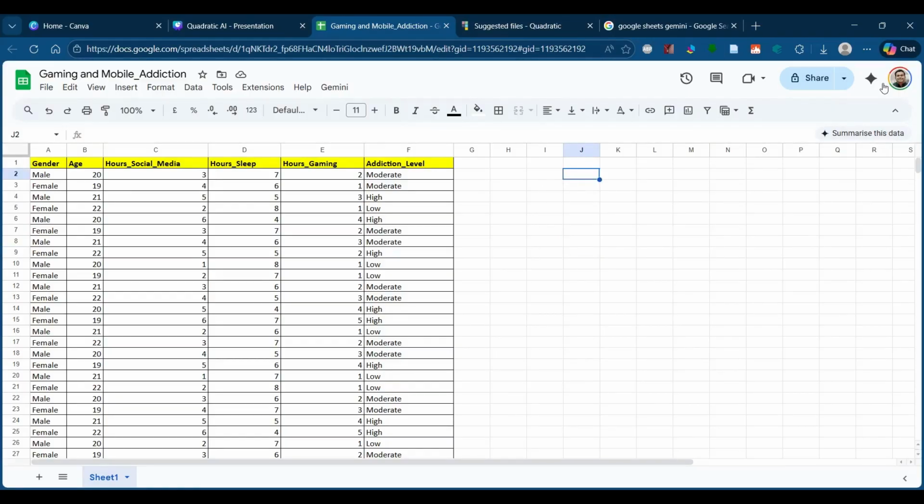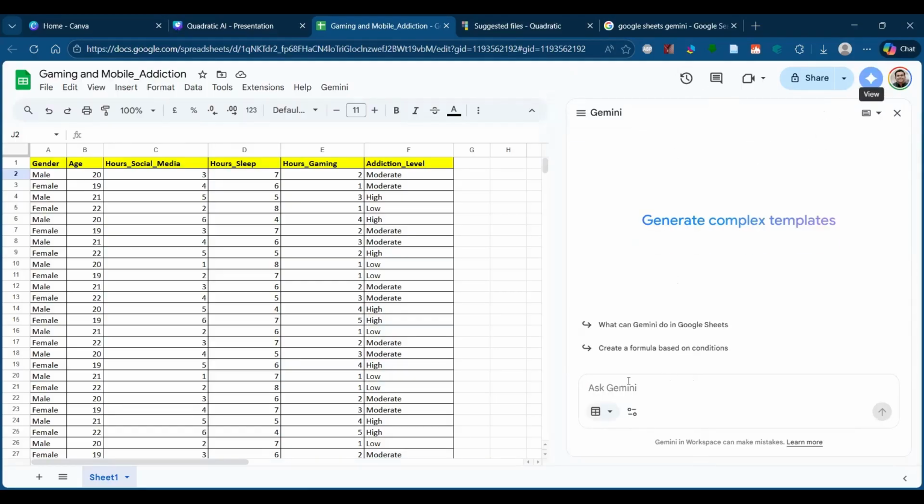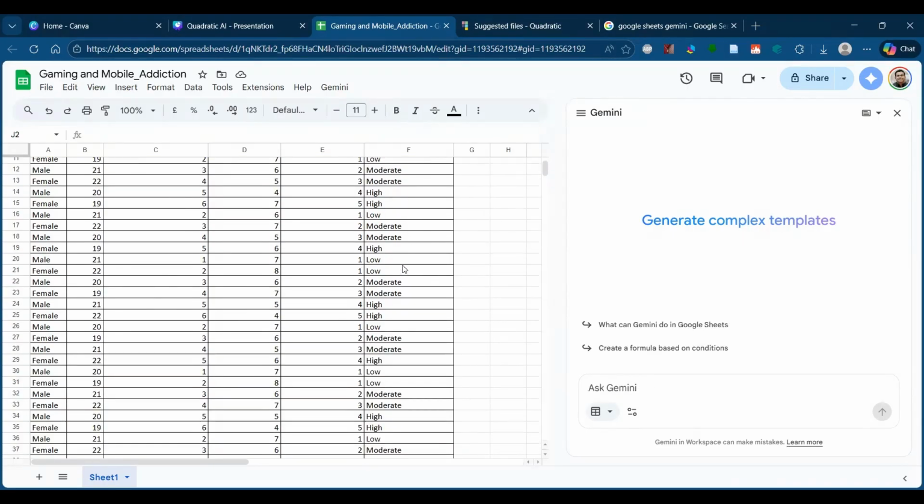In case you have a paid version of Gemini, it will automatically integrate into your Google Sheet and will be available like this. On clicking on that, a small sidebar will appear on the right side, and you can ask different questions regarding analysis. So let's see what we can do initially. We can see this is addiction level, and different percentages are there.